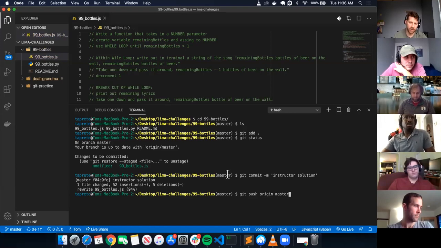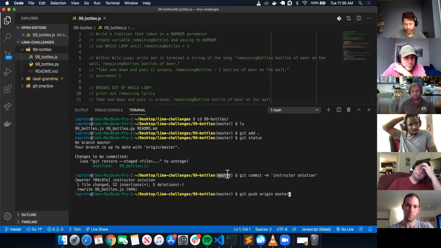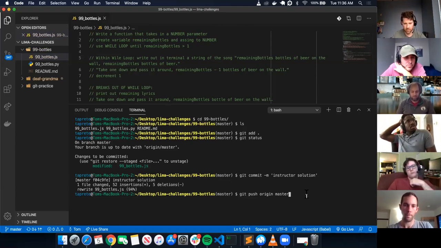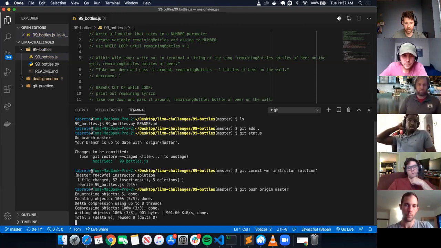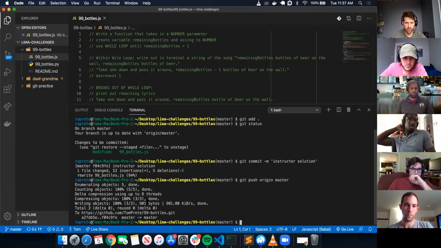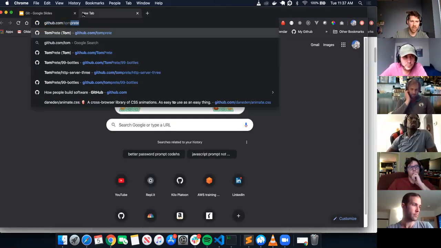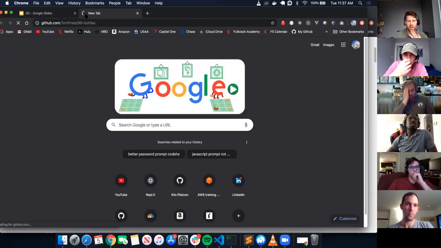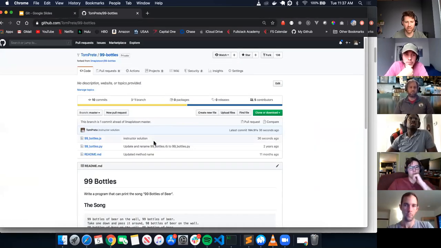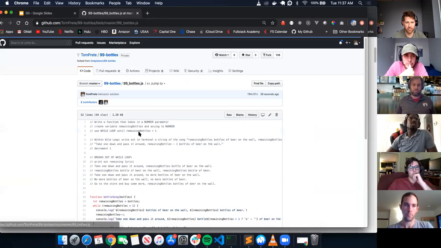And I know I said never work off of master, but just for the purposes of this challenge, I am. But if I were you, I would get used to creating branches and working off of branches. Git push origin master. And cool. Now if I go to GitHub, Tom Preet, 99 bottles, you can see I just pushed this solution right here.